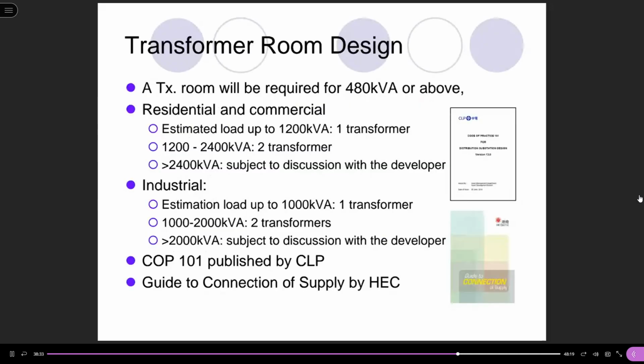Transformer room. Using the ADMD method, we can estimate the total building electrical load. Maybe the total load is 2,400 kVA. Then we may need 2 transformers. If it is less than 1,200 kVA, we may need 1 transformer. This is based on the typical power rating of each transformer being 1,500 kVA. So if your power consumption is less than 1,200 kVA, then you only need 1 transformer.